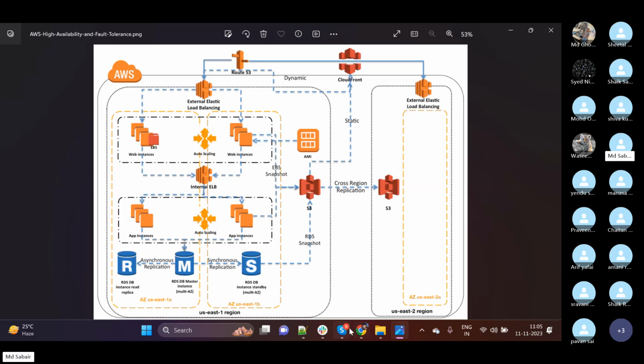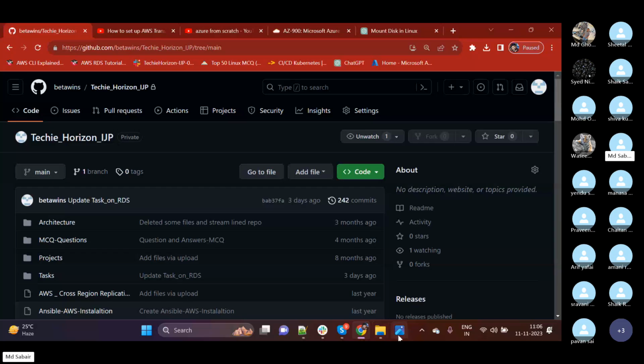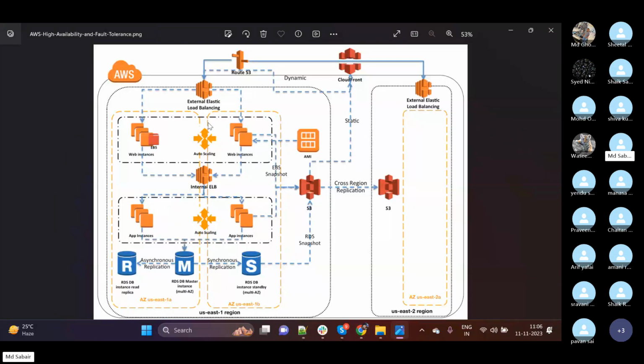One second, guys. Let me close this. Okay, so the external load balancer DNS is configured in our Route 53.